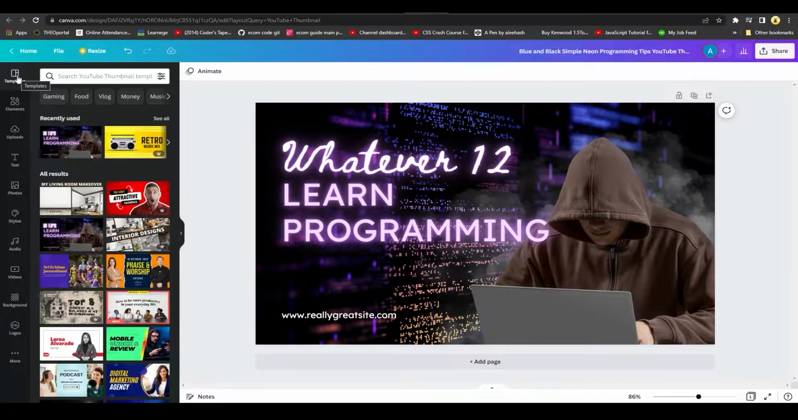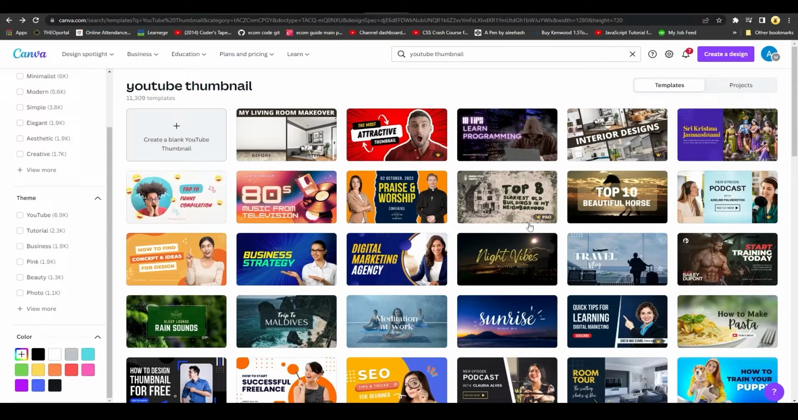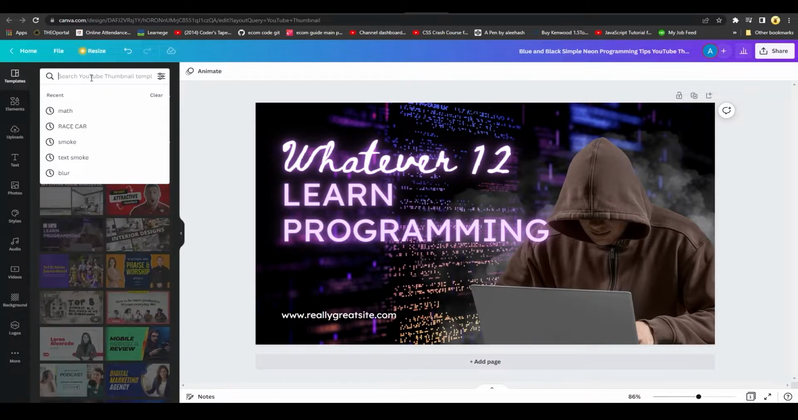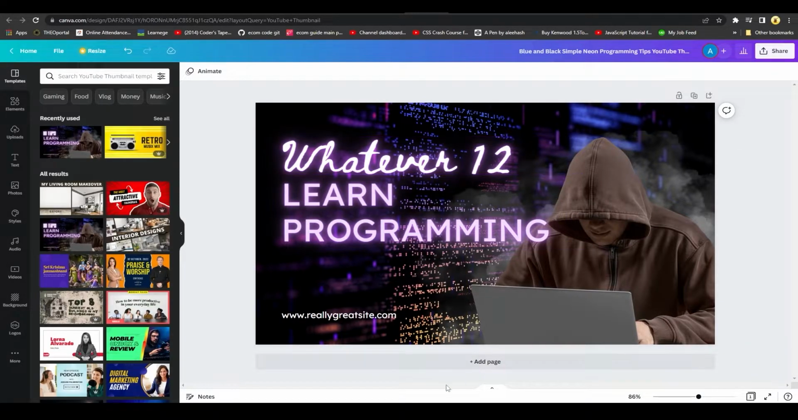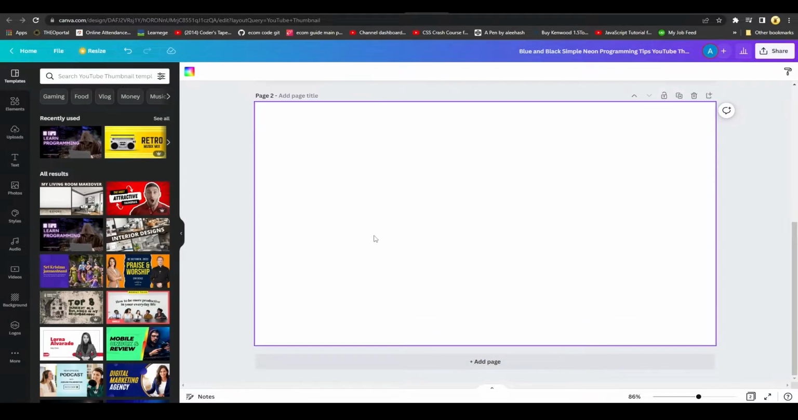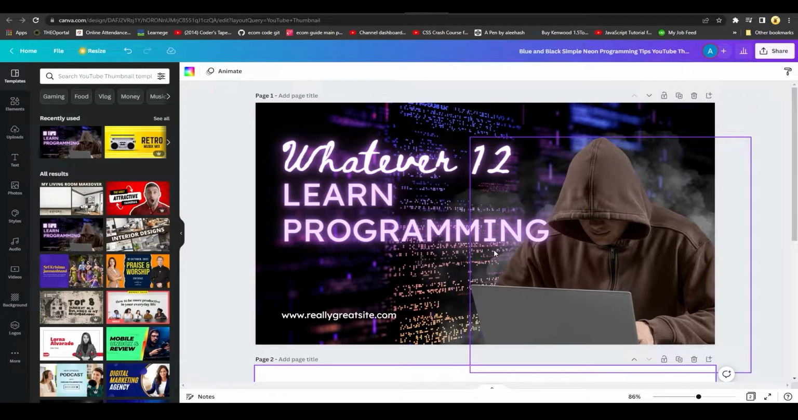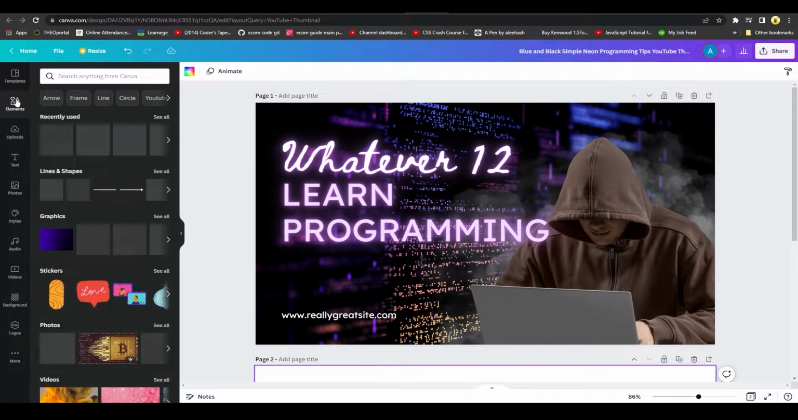Now in the template section, it's the exact same as the search bar on Canva. You guys can type in templates over here and you guys can add pages from the bottom, and then you guys can work on multiple templates at once. Now this is very helpful if you guys are working on any presentation. Then on the left side, you also have the option for elements.